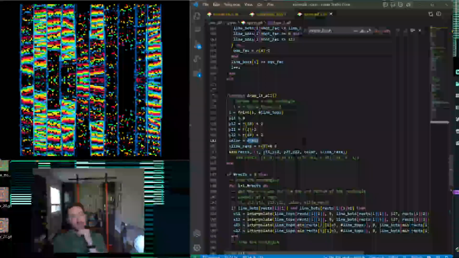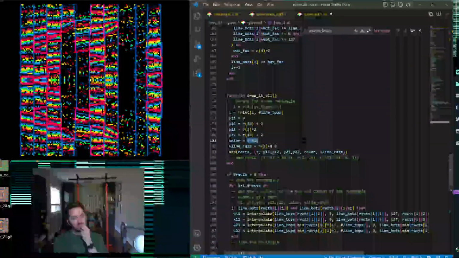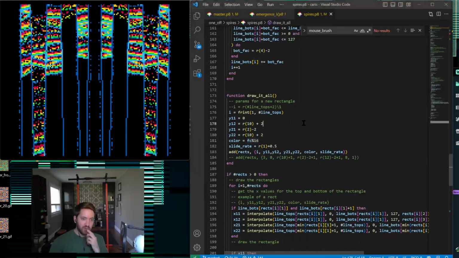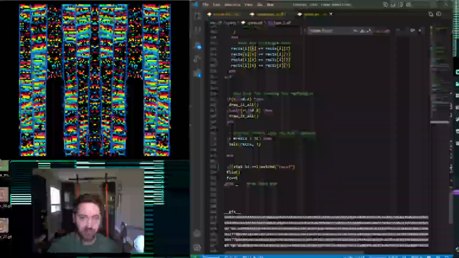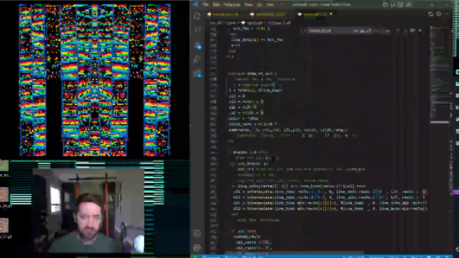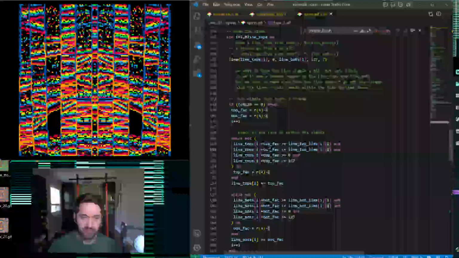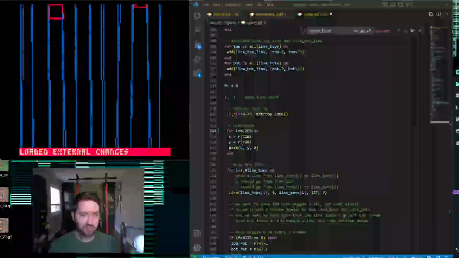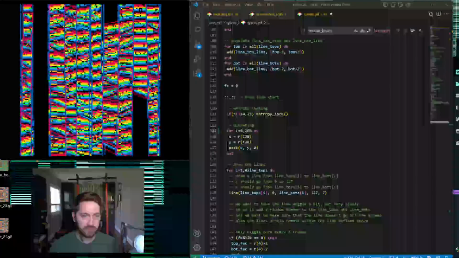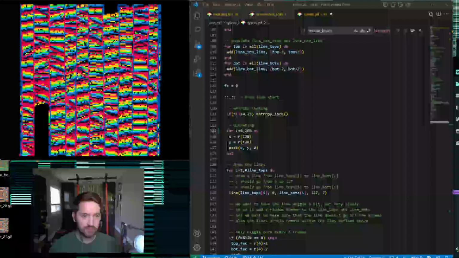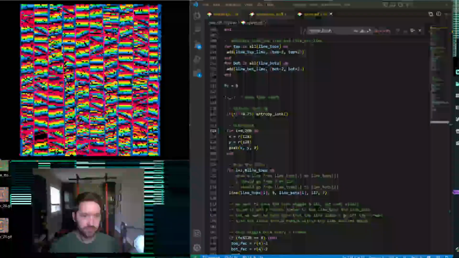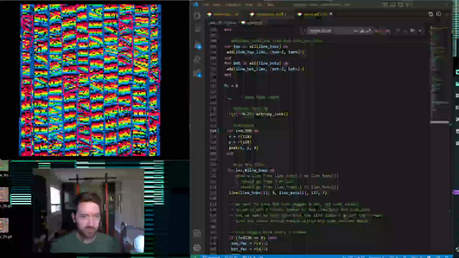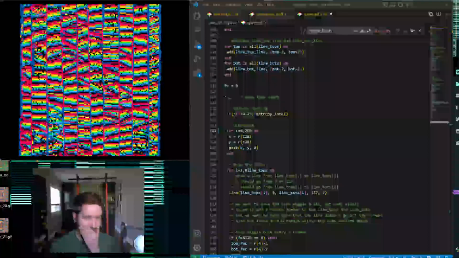So the color depends on this FC value. Whatever. Oh, and we should play around with the dither a little bit too. So where is our dither? What happens if we dither it less? Little too much entropy. Then again, I kind of like it.